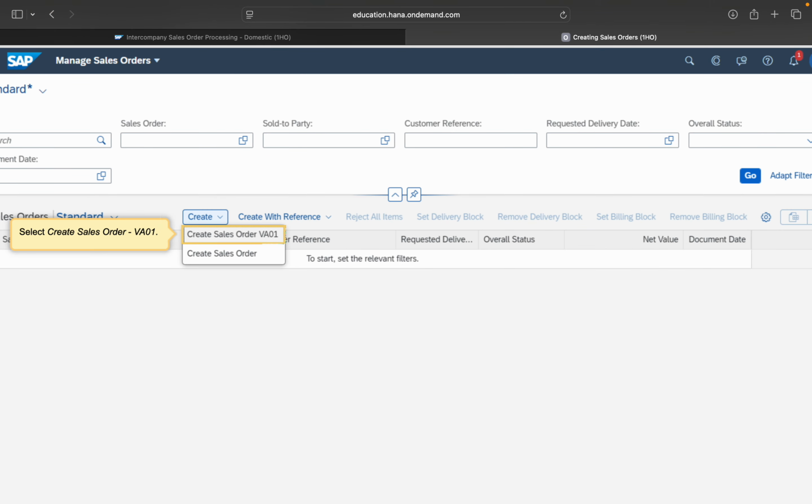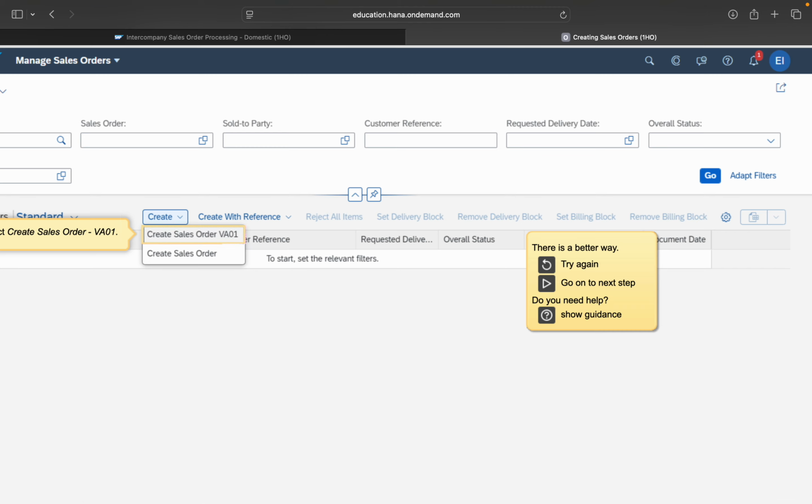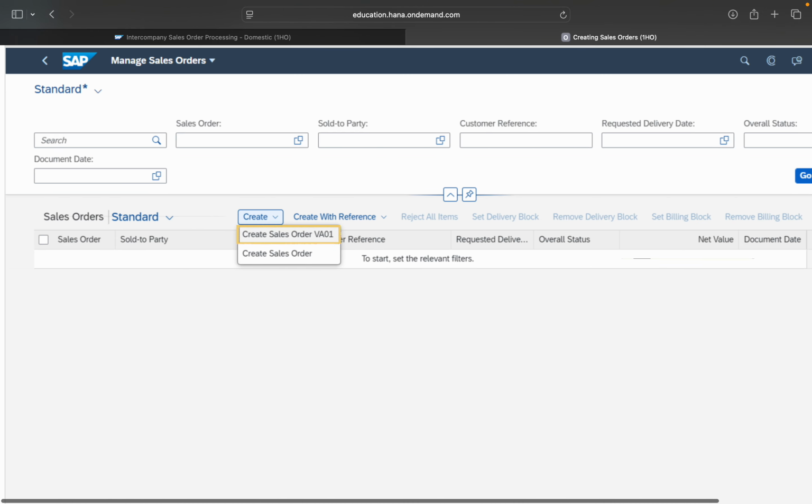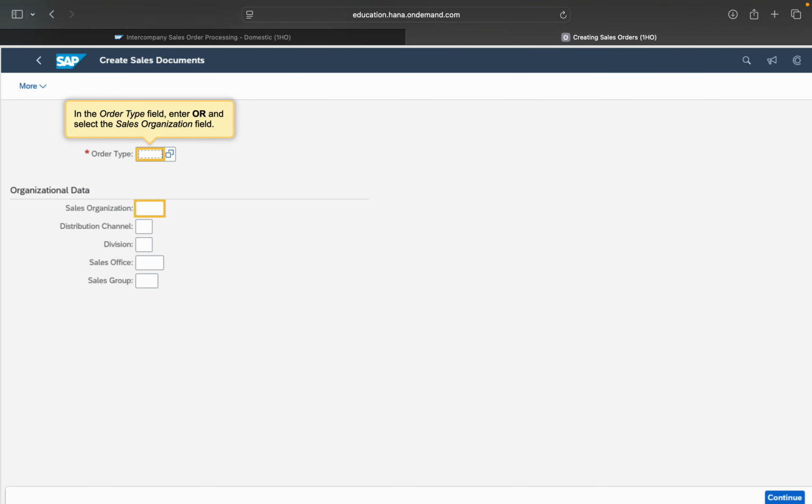After clicking on the create, we'll have this option of create sales order, which we used to create from VA01 transaction in the past. Now once we click on this create sales order, we'll be seeing this page wherein we can give the sales order type, and we need to give the sales organization as well.